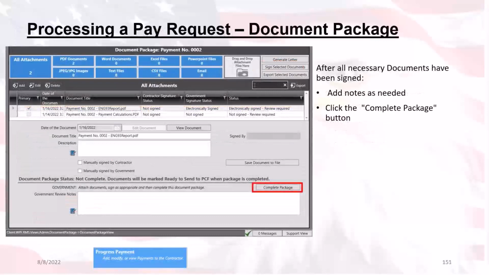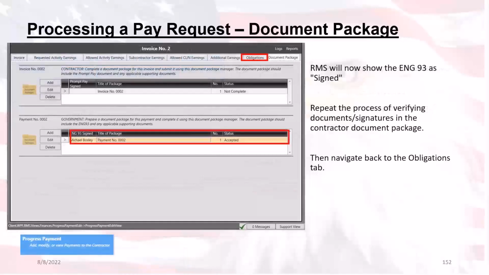Now, after you have verified that all the documents and signatures are present, the very last step here is to click on the complete package button. This will send the documents in this package to PCF. Then we can go back to the previous screen where we can verify that the ENG 93 is complete and move on to our final step of the progress payment.